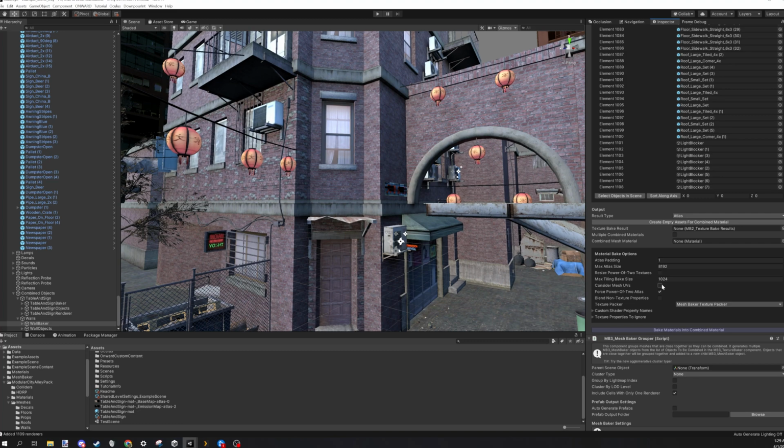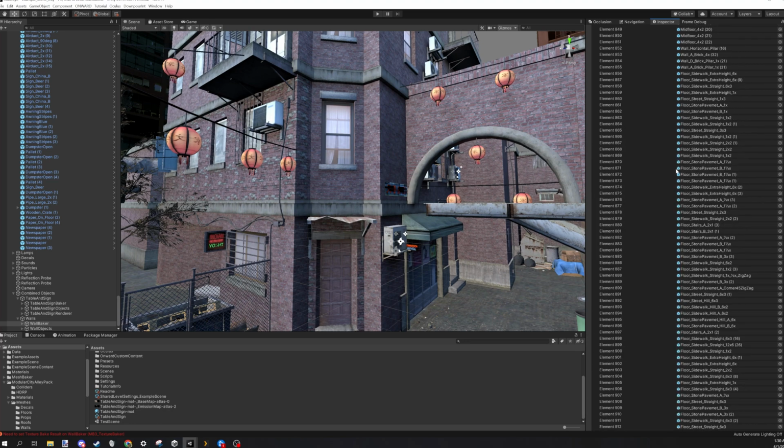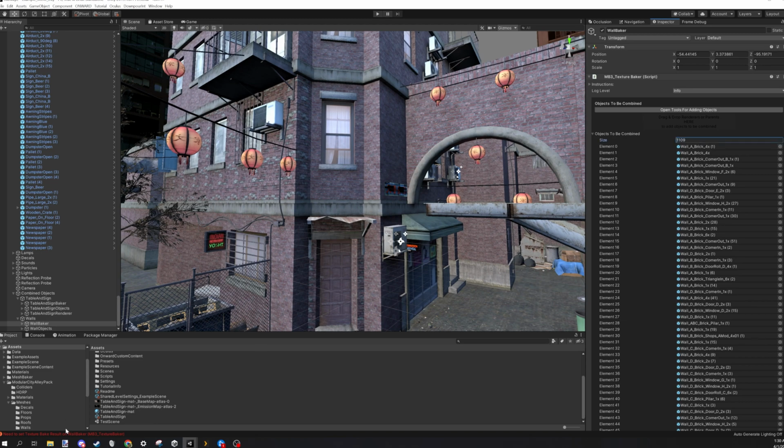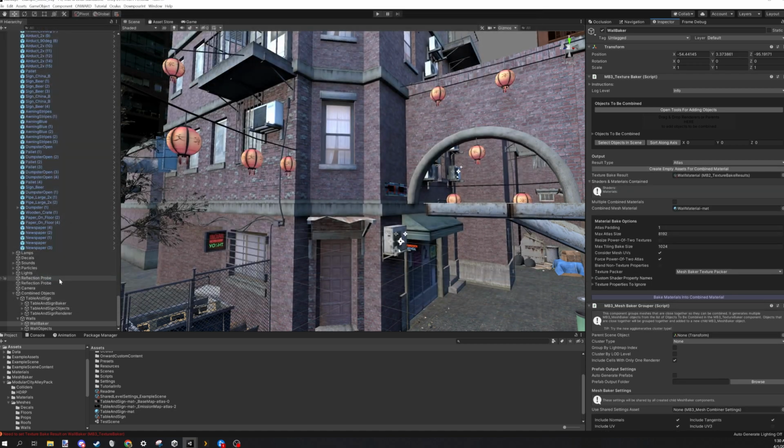So again, this time we're going to use consider mesh UVs because I know that these textures are tiled. And this is going to look atrocious, but we're going to do it anyway. Oh, some of these might not be valid. If it gives you an error like need to set texture bake result, that's because we never created the material. So this is going to be wall material, and now we're going to bake everything into that.